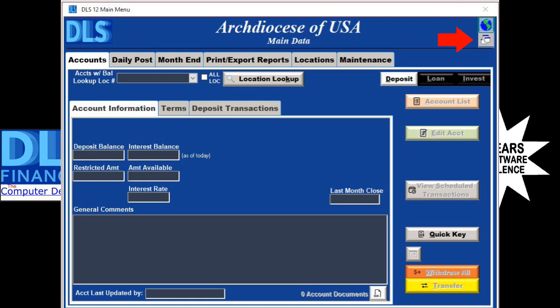The second possible icon is the Docs module. This means that the functions for attaching documents and scheduling transactions are available in this version.